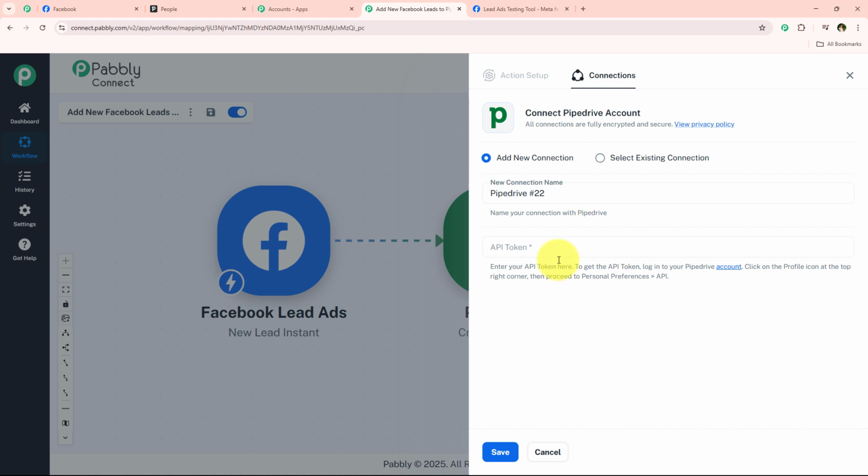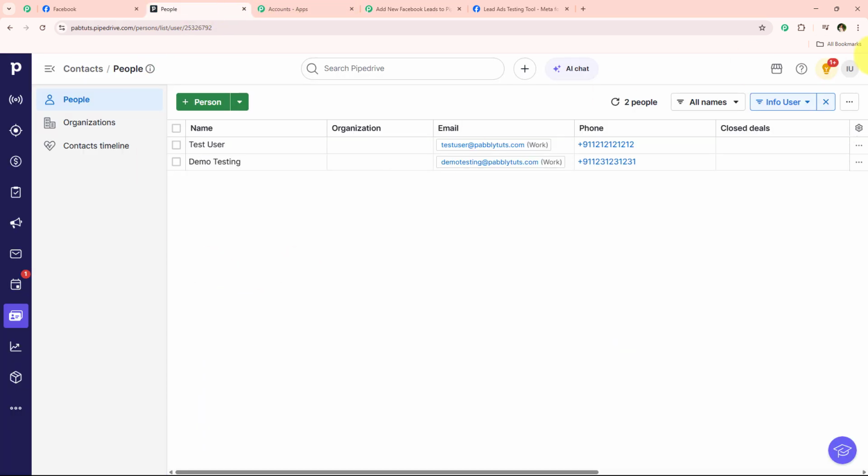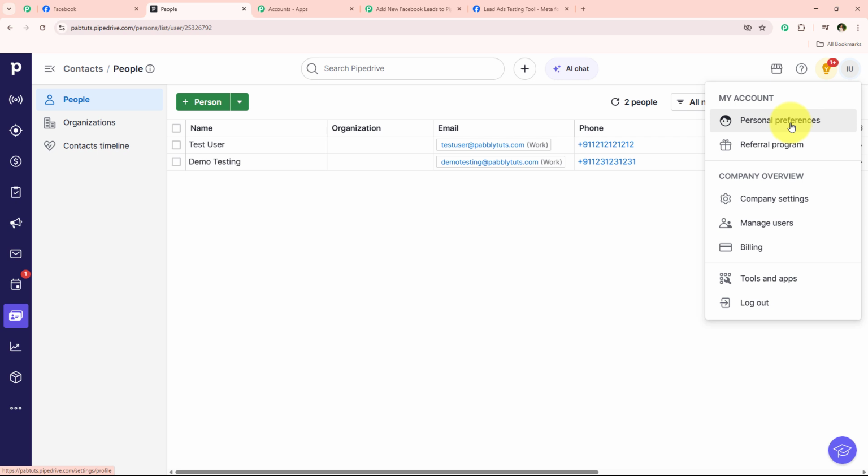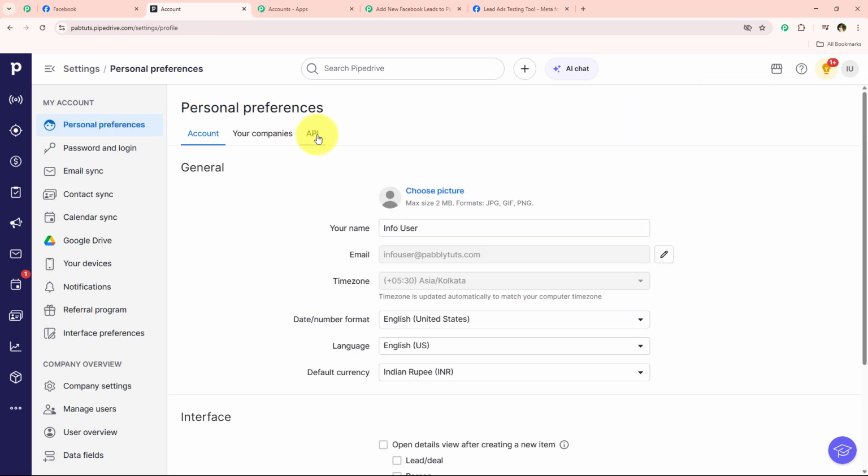And from where are we going to get this API token? For that, we have to open the Pipedrive account, go towards this profile picture, then personal preferences. Now over here, we're going to see the option of this API.